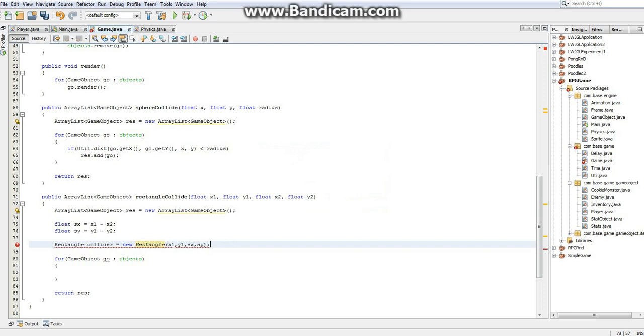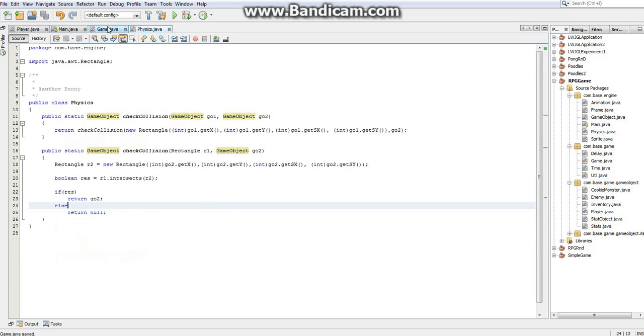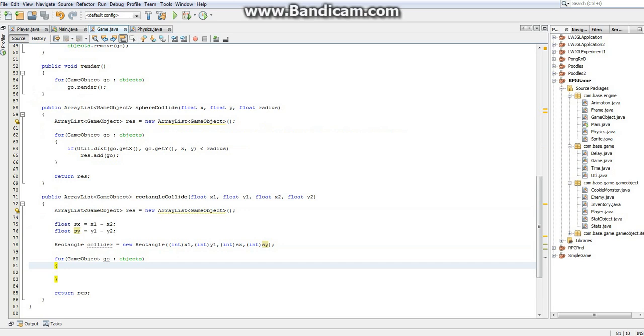So there. And now we're getting an error: no suitable constructor, because we need to cast them to ints. So I'm going to cast them all to integers in the constructor, just like we did in the physics class. Now that we have the collider, we can actually perform the calculation.